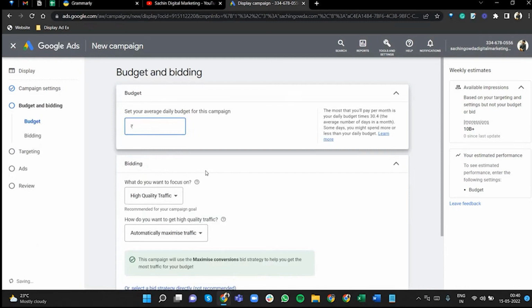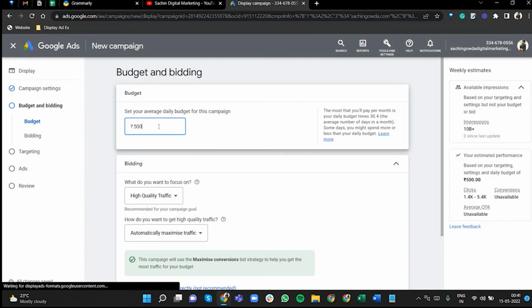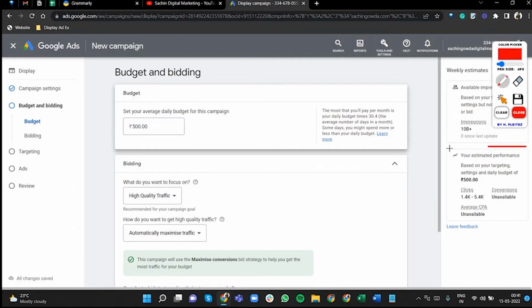So this is a very important thing, budget. How much you are going to spend per day. For example, Sachin is running a display ad campaign, and how much has Sachin decided to spend on a per day budget? For example, I decided on 500 rupees per day. I'm ready to spend 500 rupees per day. Once I enter 500 rupees per day, on the right side you are able to see it showing some kind of data.